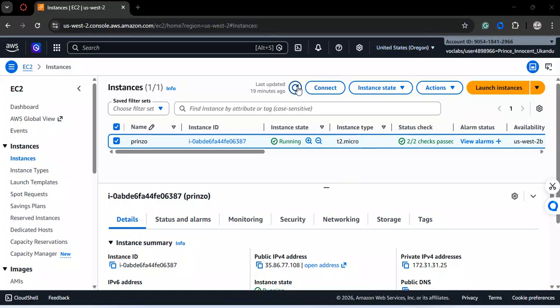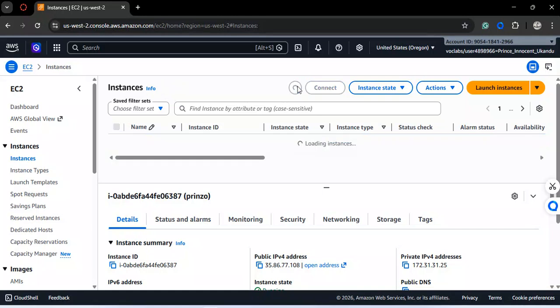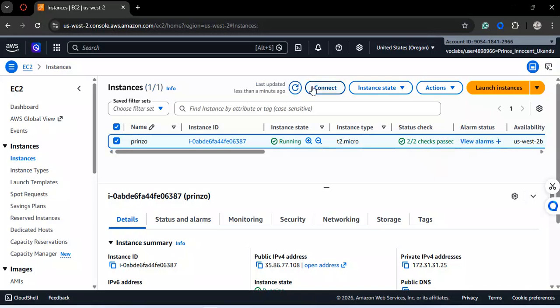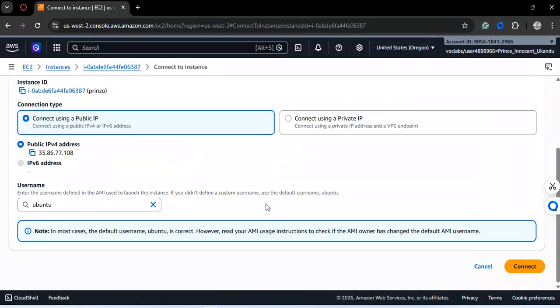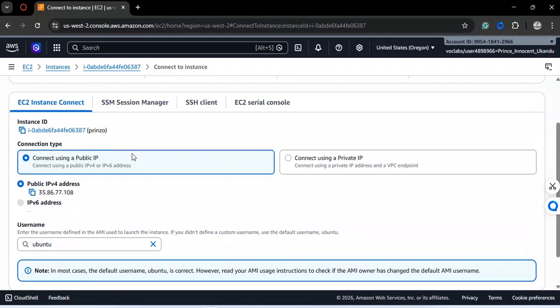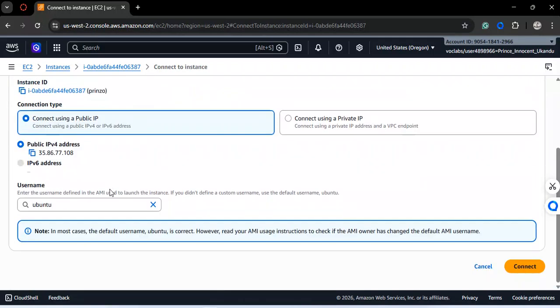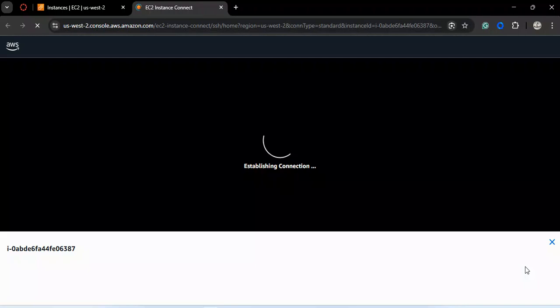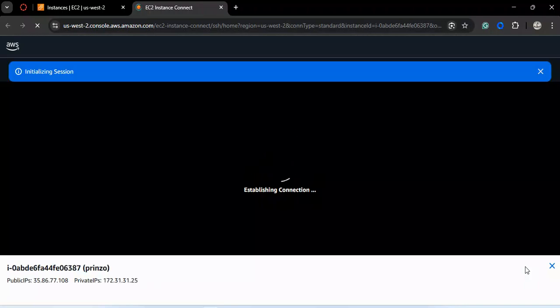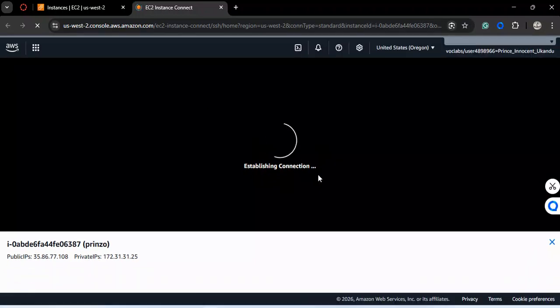Here is my status check, 2/2. I'll refresh it to ease the connection, and I'll connect right now. Here is my public IP address, and I'll go straight to the connection. I already connected through SSH, and here is my terminal.